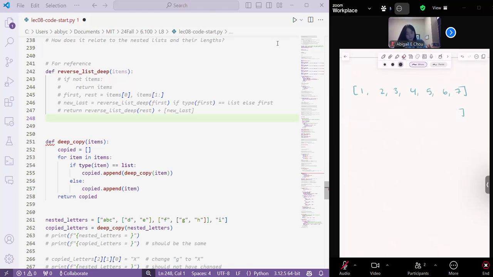Okay, so next up we have the reverse list. The basic idea is that we're going to implement recursion in reverse list deep two ways. One is by dealing with nested lists, which we'll deal with later. And first, we're going to just treat this entire problem as a recursive problem. That is, we're going to call the function on smaller and smaller sub-problems, like versions of this problem. What does that mean?